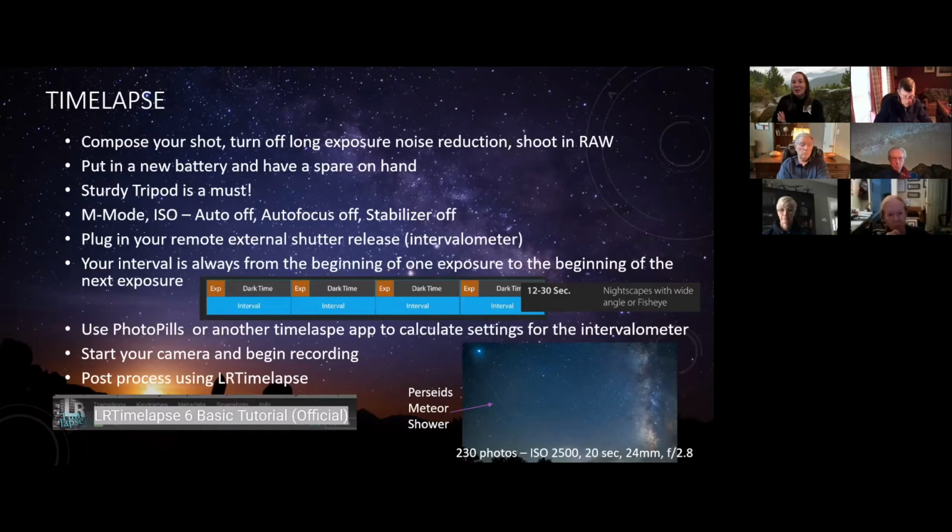Now, time lapse. You're going to compose your shot like you normally do. Turn off long exposure, definitely. Shoot in RAW. Put in a new battery and have a spare on hand. A sturdy tripod is a must. Manual mode, ISO auto off, autofocus off, stabilizer off.